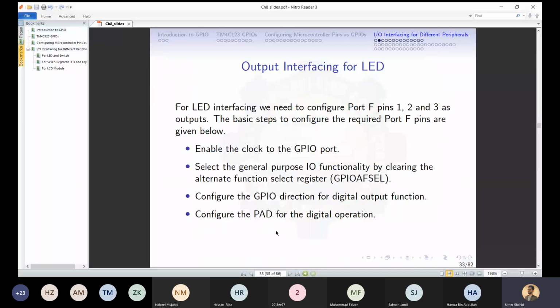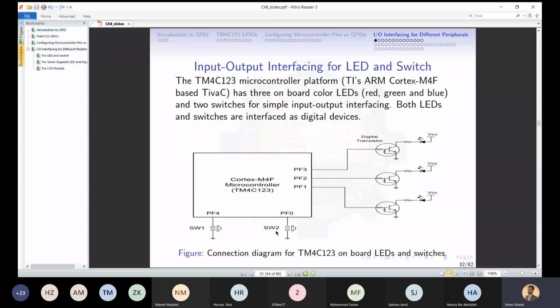Our goal is to enable any of these LEDs. So if we want to enable any of these LEDs, it simply means we are setting PF3 or PF2 or PF1 as an output device, which is digital in nature. So that will be configured as a digital output device that will be controlling the LED.